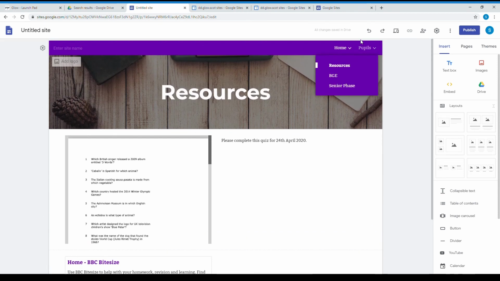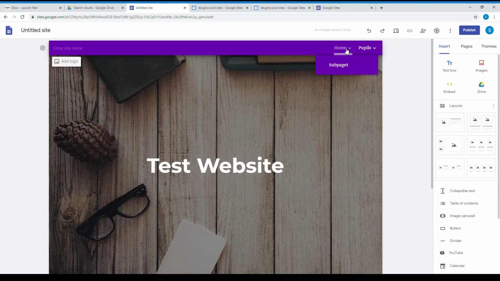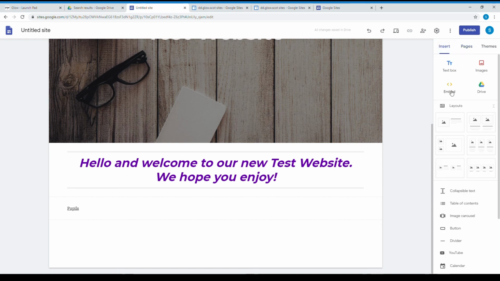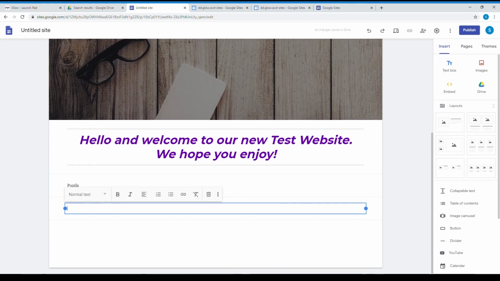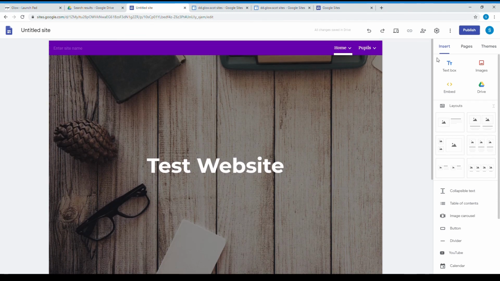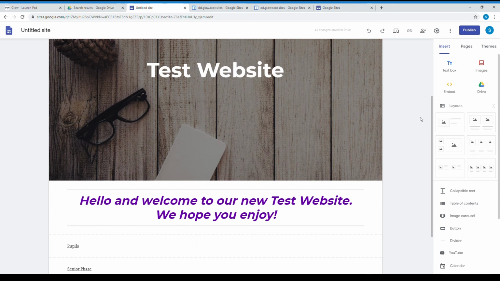Okay, if we go back to home again, we could do a bit more editing with themes. We can add in more pages. So, for example, I might want to go into the senior phase now. I'm going to insert a text box and put link in here, and then I'm going to find the page that I want, which is senior phase, and I'm going to link that here.